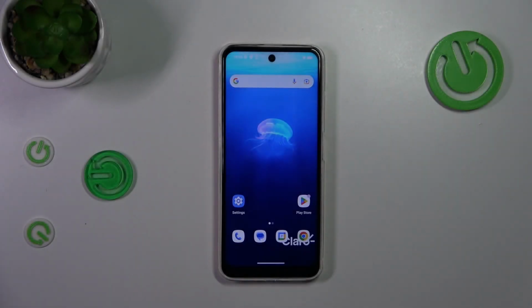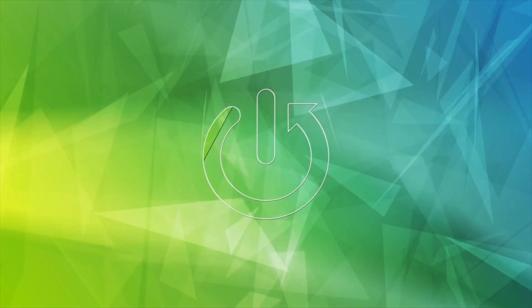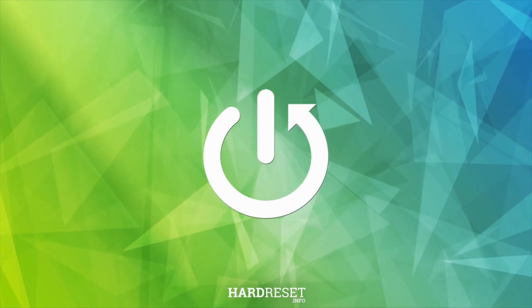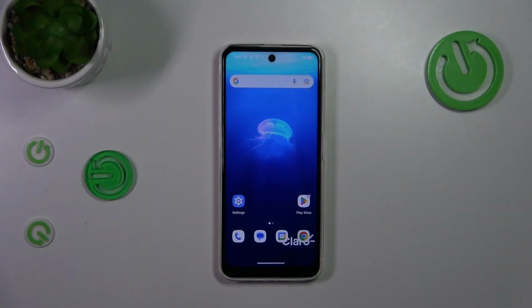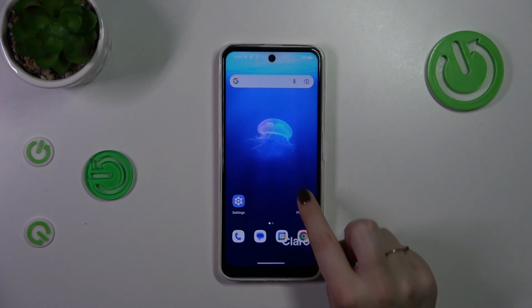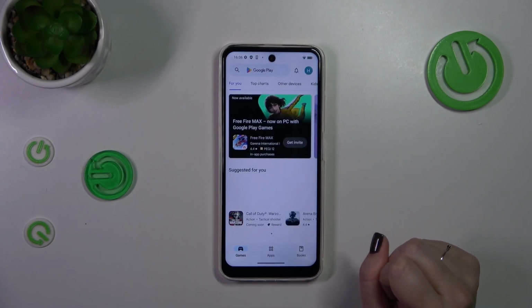Hi everyone, in front of me I've got HOTWAV Note 12 and let me share with you how to update the apps on this device. So let's start with the internet connection. You can use Wi-Fi or mobile data, it's up to you, and then enter the Play Store.